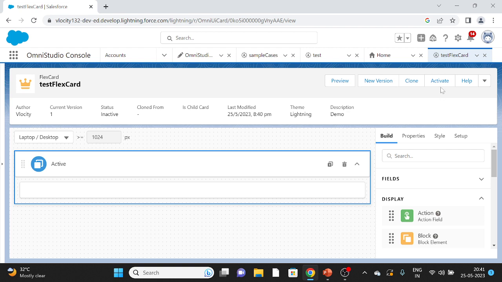And this one is activate. Activate is nothing but you can activate it so that you can use it anywhere in Salesforce. In preview, you can see it even without activating, as long as there are no Lightning Web Components. If there are no Lightning Web Components and we preview this, then we can see everything, we can see the output. But if you want to see this FlexCard in other places of Salesforce, you need to activate this FlexCard.